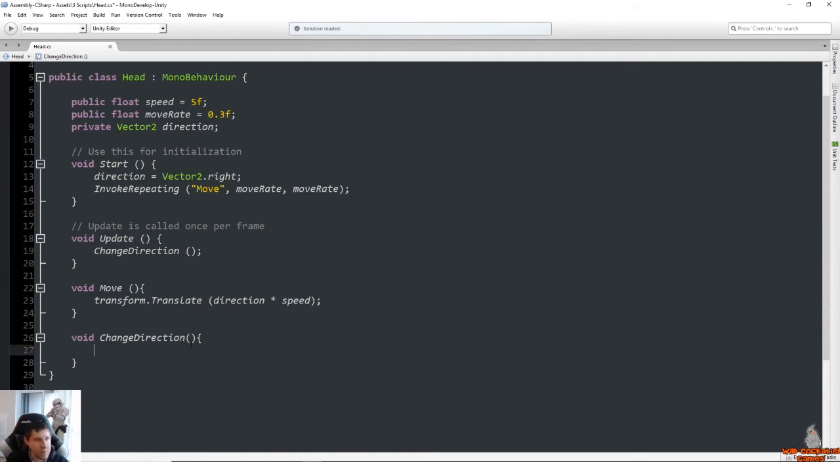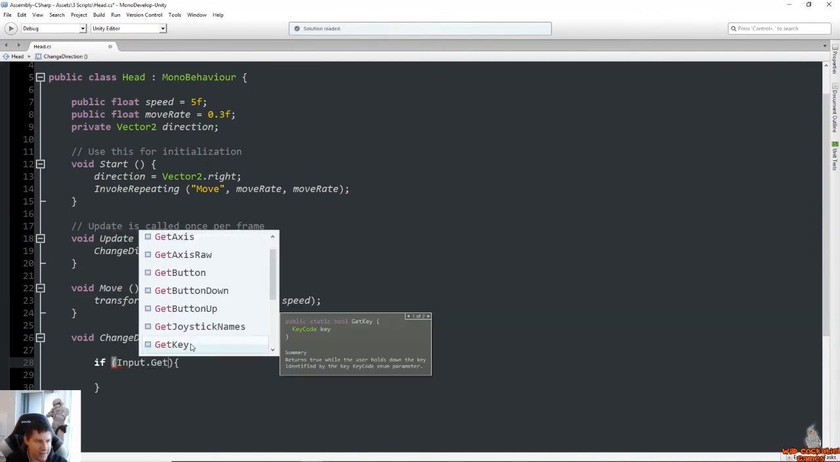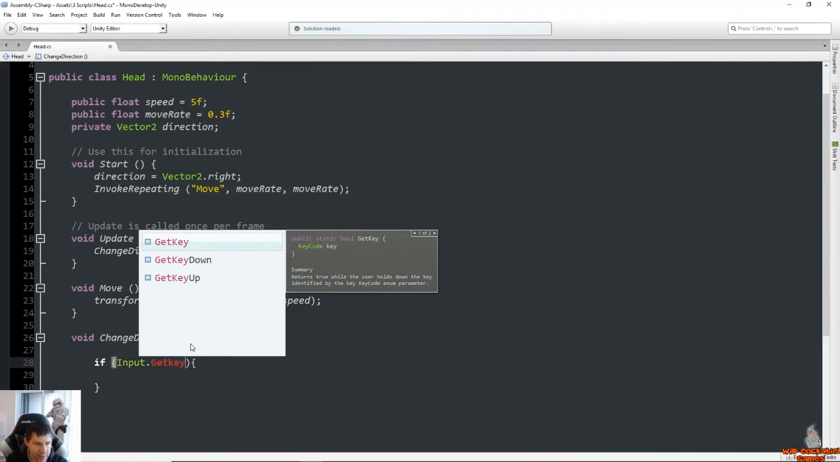Now we're going to learn about something called if statements. An if statement is a conditional. If what we want matches, do that thing. So here we're going to just write if, and this is the formula for it, open close parentheses, open close squiggly bracket. So inside the parentheses, we're going to type input.getKey.